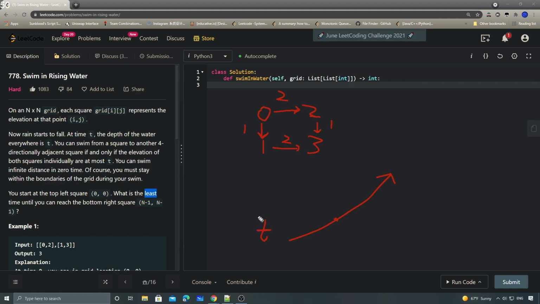So given a fixed t here, we know in this grid we have some squares that are currently connected to each other, which means we can swim across them. And then we can just have a helper function with a given t: can we swim from the top left corner to the bottom right corner?